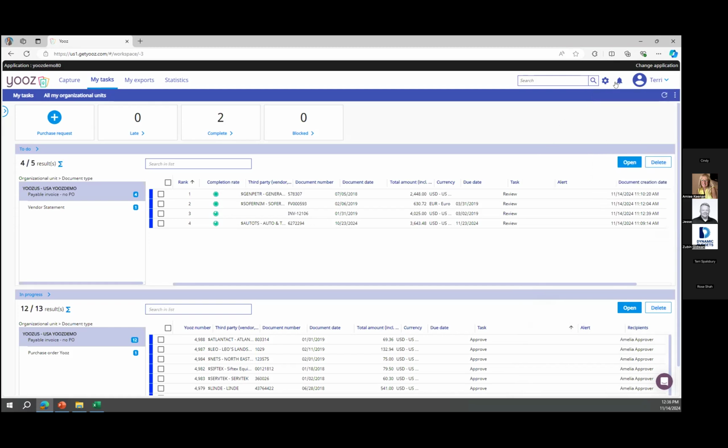One other thing I'll point out is this notification icon right here, that little bell. So Yooz can be used from any web browser. We've also got a mobile app. So you actually determine how often your folks are pinged with reminders, whether it be through email or mobile phone application notifications. You decide. Okay.